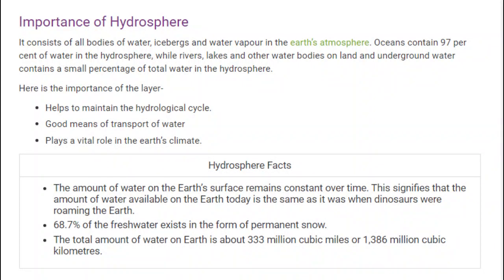Further, let us look into the importance of hydrosphere. It consists of all bodies of water, icebergs and water vapor in the Earth's atmosphere. Oceans contain 97% of water in the hydrosphere, while rivers, lakes and other water bodies on land and underground contain a small percentage of total water in the hydrosphere. Well, the layer of water or the hydrosphere helps to maintain the hydrological cycle, and is a good means of transport of water. It plays a vital role in balancing the Earth's climate as well.